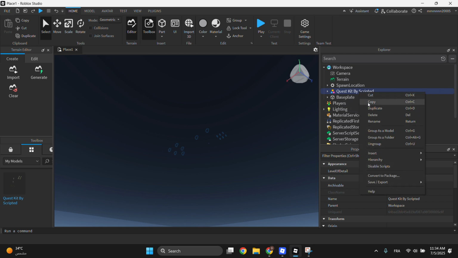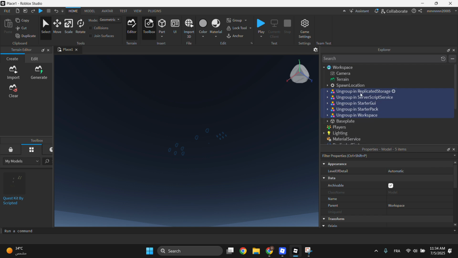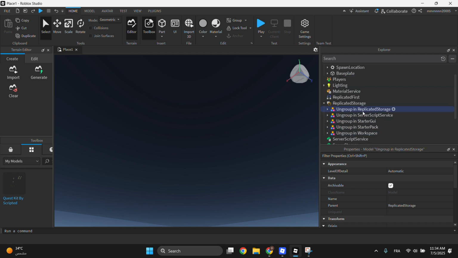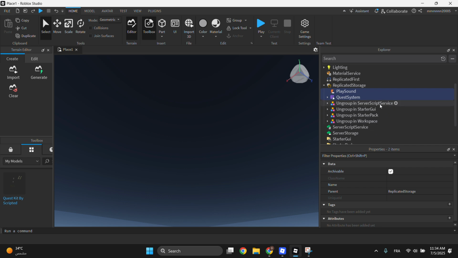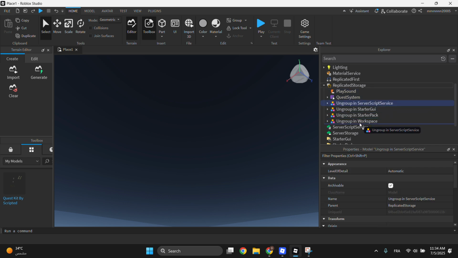Just right click on it, click on ungroup, and then you need to follow the instruction, ungroup it in replicated storage. Let's move it here. No, just move to right. Let's ungroup this one, replicated storage. After that, we will move this in server script server. We will move it here in the script server.